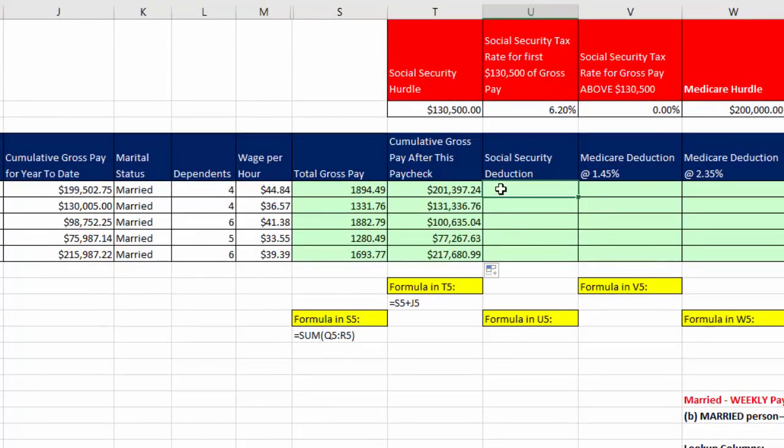Now, Social Security. Here's the hurdle. If your wages are equal to or below that, we take your whole pay and multiply it by 6.2. If you're above it, the tax rate is 0, or the tax itself is 0. Now, we talked about this back in video number 34. We have 3 situations. You're under the hurdle, you're jumping over the hurdle, or you're past the hurdle. If you're under the hurdle, the total amount to multiply by the tax rate is gross pay. If you're jumping over, it's just part of your gross pay.